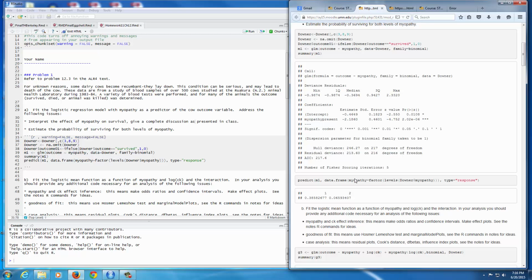One of the levels of myopathy has a probability of surviving of 0.385, and the other level of myopathy has a probability of surviving of 0.0659, and hopefully you can figure out which ones those are.